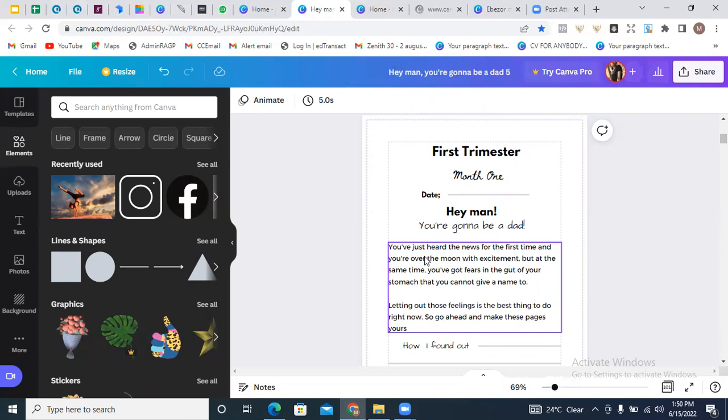So each title or each chapter rather usually has something to say before we now enter into the journaling part where the person now starts to write their experiences. Like see what I see here. You've just heard the news for the first time and you're over the moon with excitement, but at the same time you've got fears, blah blah blah.